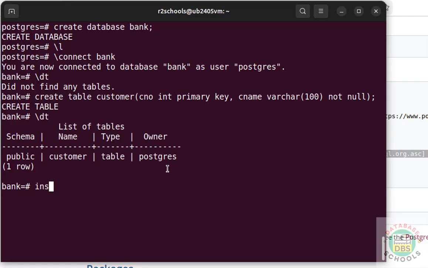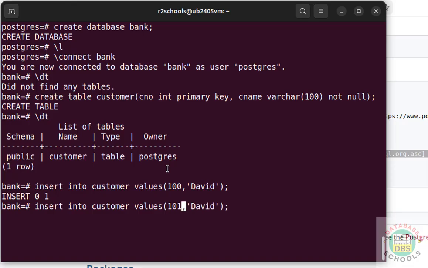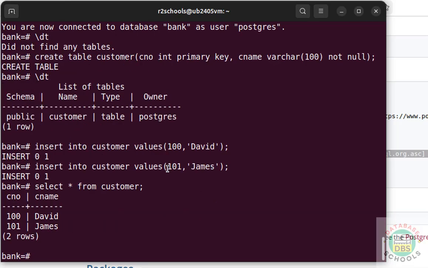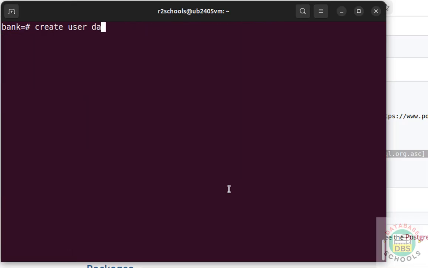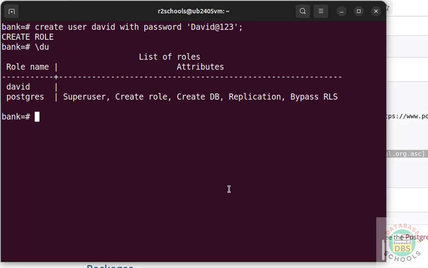Now insert some data into this table. See, we have inserted these rows. Okay, now we'll create a user. Create user david. David is the username. Here whatever is there in single quotes, it is the password. Now verify the same. See, we have created david.